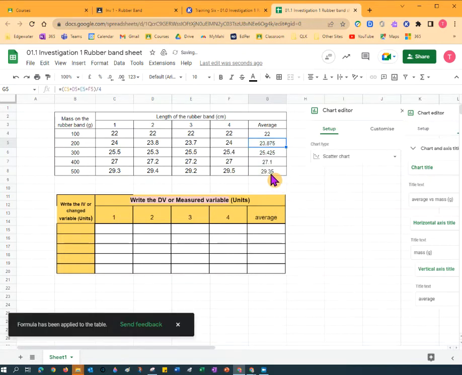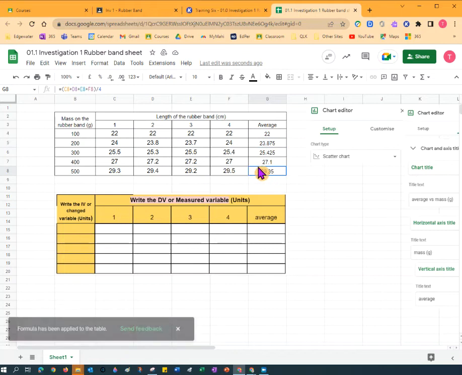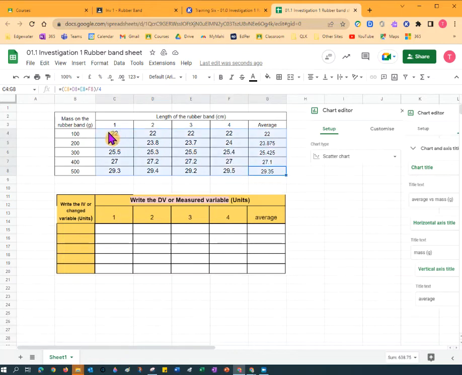I've got a mixture of 3 decimal places, 1 decimal place, and no decimal place, so I want them all to be the same. So I select all my cells, and I come up here, I decrease my decimal places, and there we've all got them to 1.